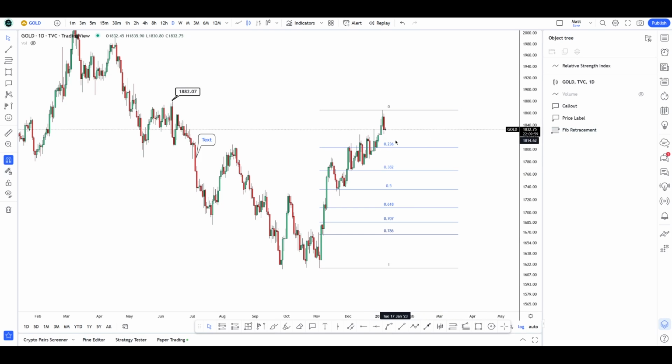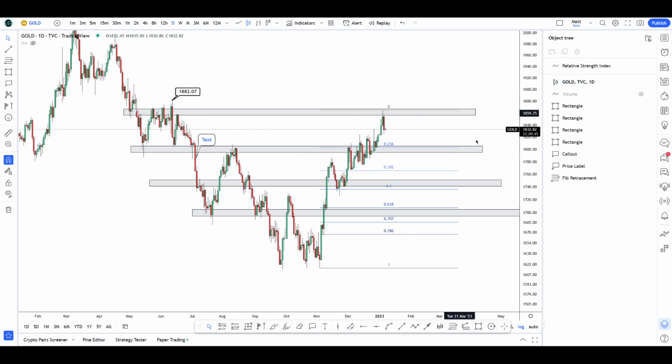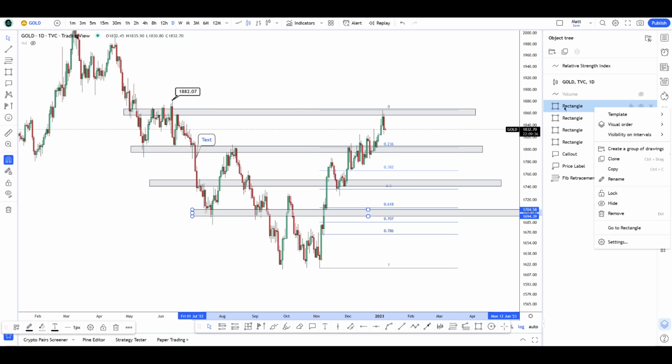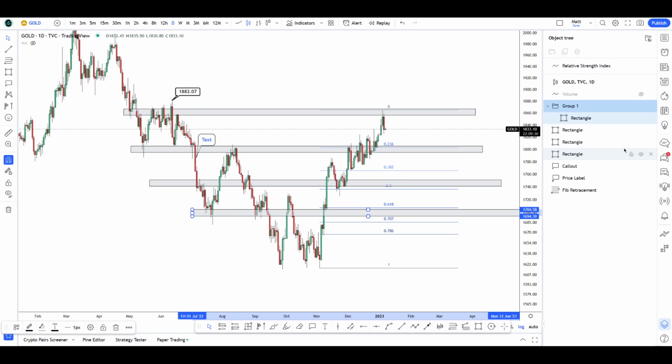So I don't have a lot of them over here, but let's say I did. And so let's say I have a couple of these zones drawn out and I want to organize them in their own folder. Then what I can do is if I click on this, right? So I right clicked on it where it says create a group of drawings. If I click on that, it'll create its own folder.